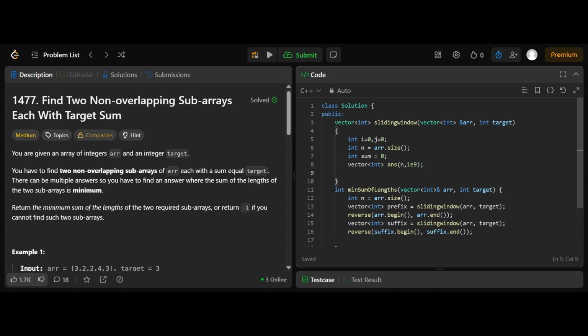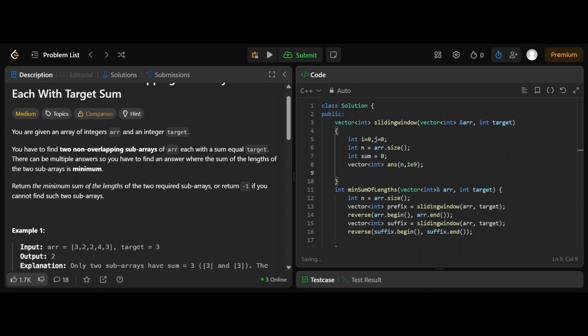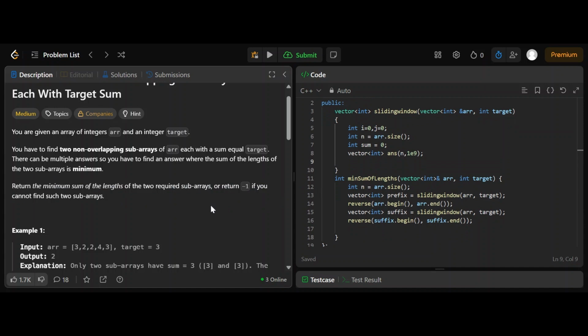So we will initialize it with the minimum sum of lengths of the two required subarrays, or we will return -1 if we cannot find any such subarrays. So how will we check for the -1? If prefix of i is 1e9 or suffix of i is 1e9, that means one of these is 1e9, so the addition could be greater than 1e9. So we have found only one subarray or no subarrays with sum equal to target. So there we will return the -1.